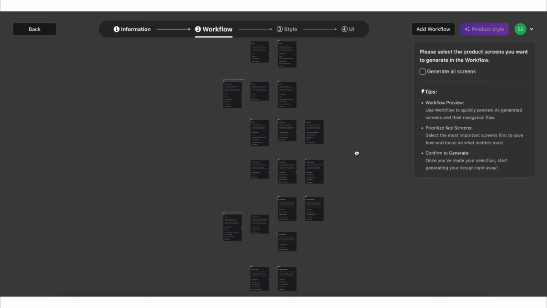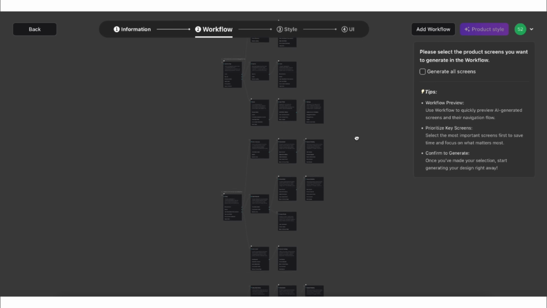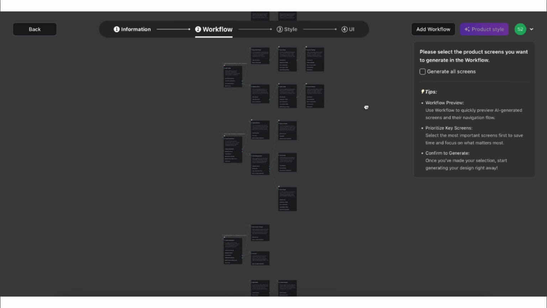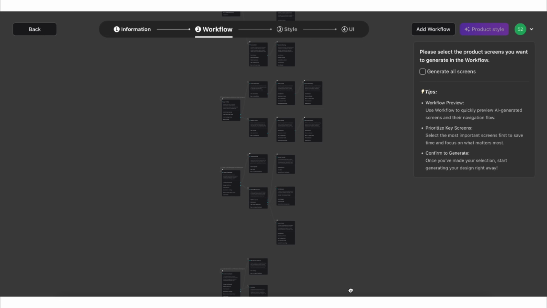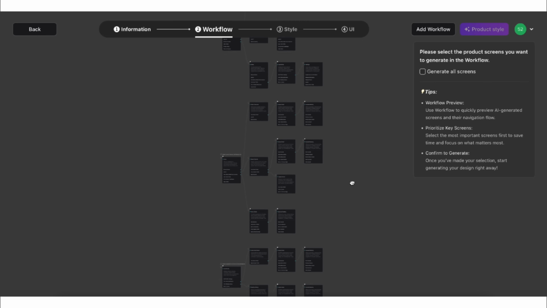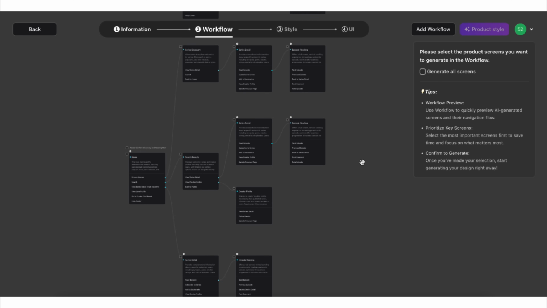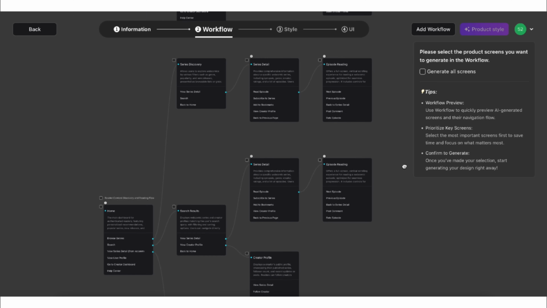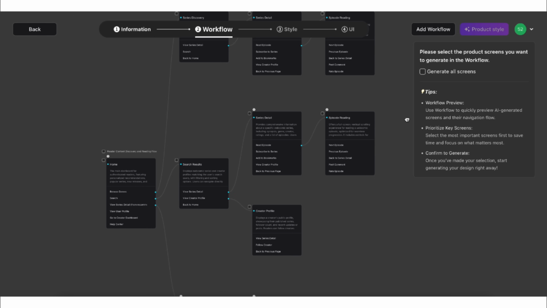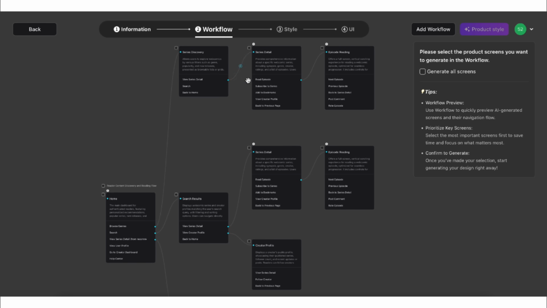Let's turn now to our second major upgrade: even more powerful workflow features for realistic, efficient project navigation. We've added branching support, so now your workflow diagrams can handle complex scenarios where users may take different paths based on their choices or conditions. This reflects real app and site structures far better than ever before.